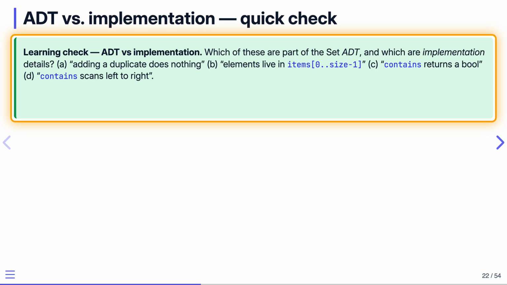Let's do a quick check. We have 4 statements about the set. Some belong to the set as an idea, the contract. Others are just details of this array version. Statement A, adding a duplicate does nothing. Statement B, elements live in the items array from index 0 up to size. Statement C, contains returns a true or false value. Statement D, contains scans from left to right. Take a moment and sort them. Which 2 describe the contract, the promise that never changes, and which 2 describe only how this array happens to work. Decide before you see the answer.